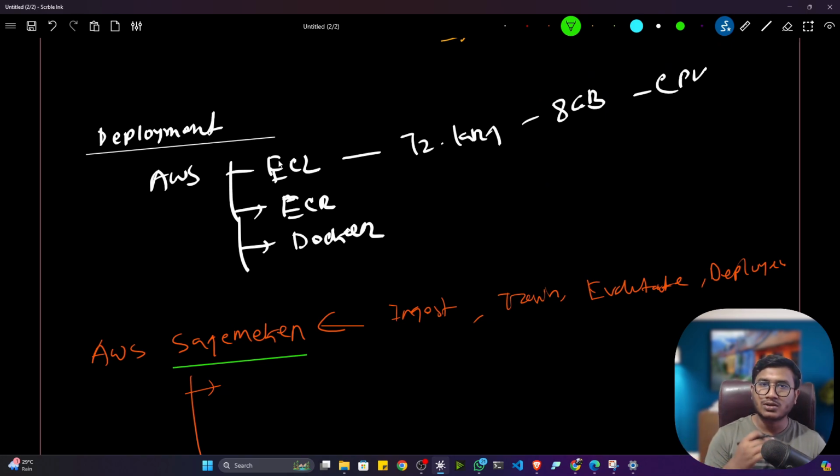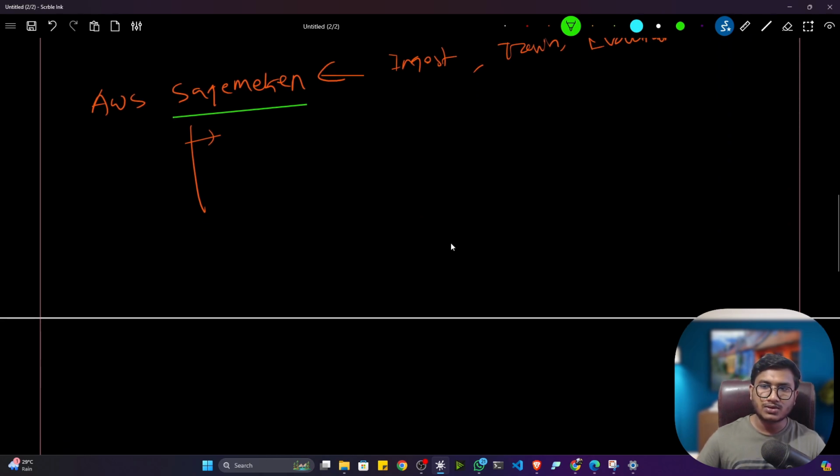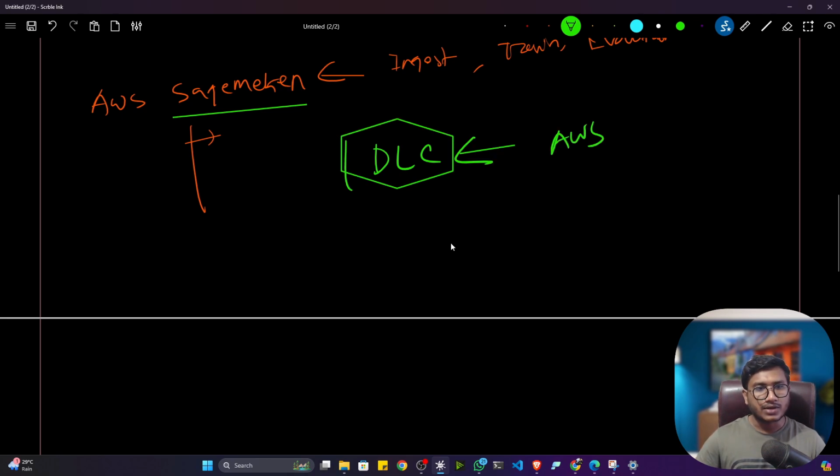Most of the time you will see lots of installation issues. But what they did is create one service called DLC, that means deep learning container. This service is already available in AWS, and you can use it with the help of SageMaker.